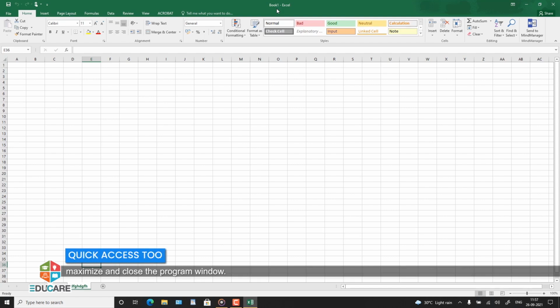Quick Access Toolbar. The Quick Access Toolbar appears on the left side of the title bar. It lets you access common commands no matter which tab is selected. It includes the Save, Undo, and Repeat commands by default. You can add other commands depending on your preference.